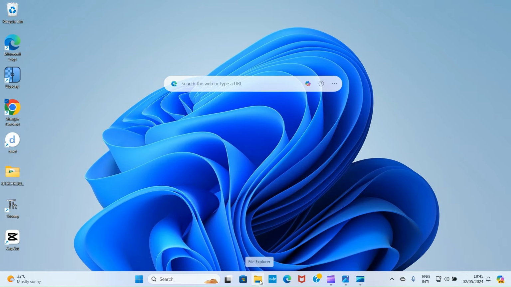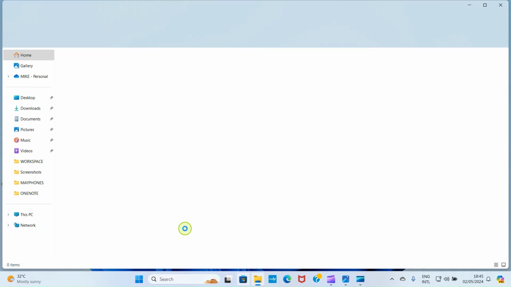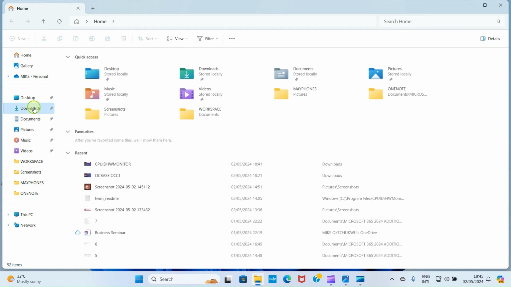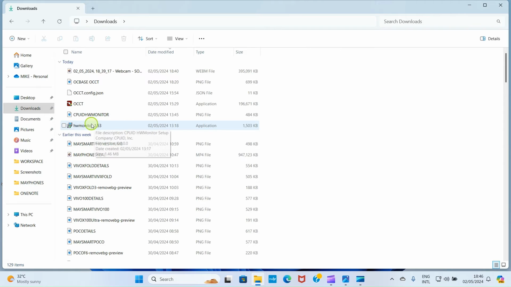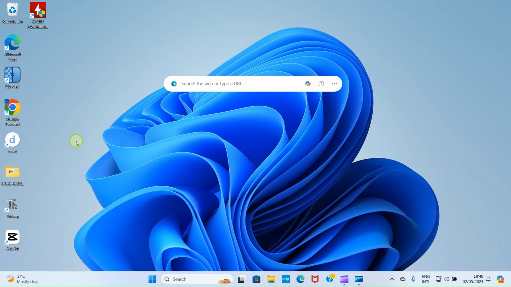Click on the file explorer of your computer and then click on downloads. Look at the program here. Double click on it, allow it to make changes to your PC and go on with the installation. Now that I'm done installing this on my PC, let's open it. For you to open it, double click on it from your own end.